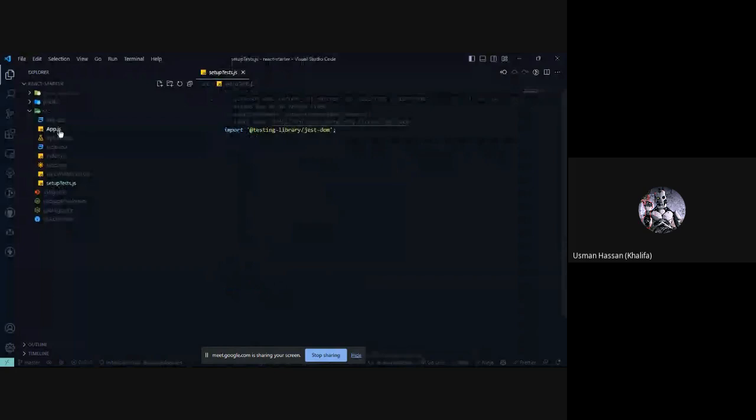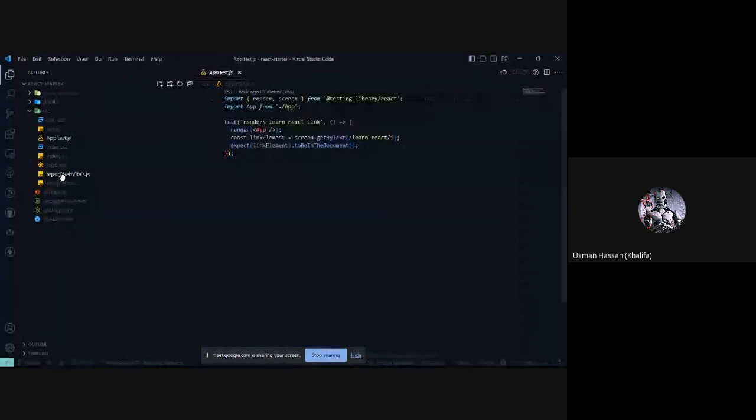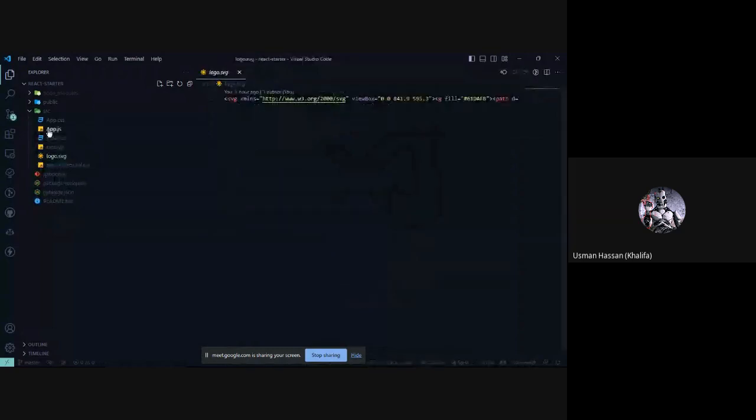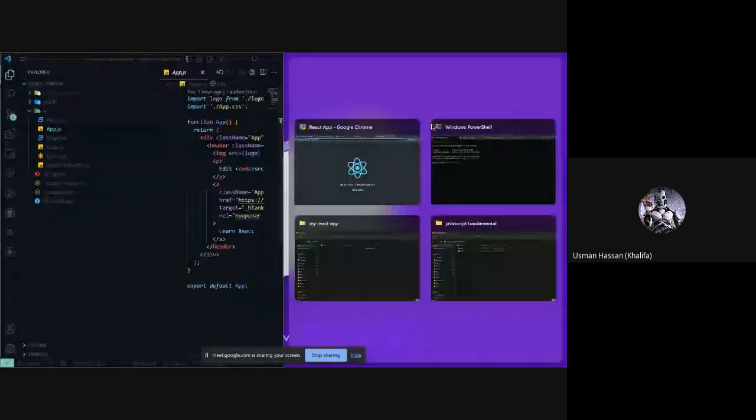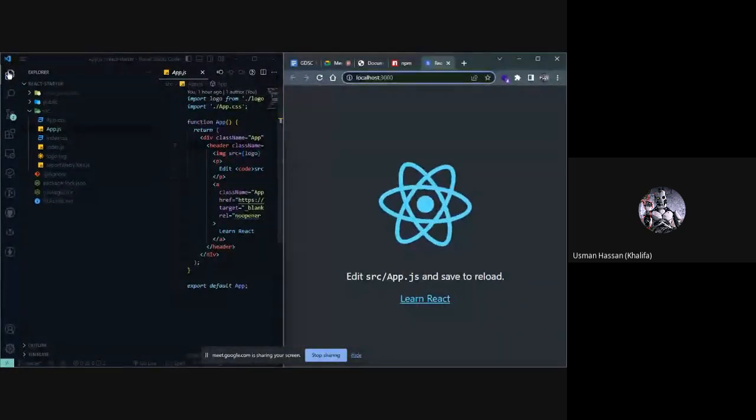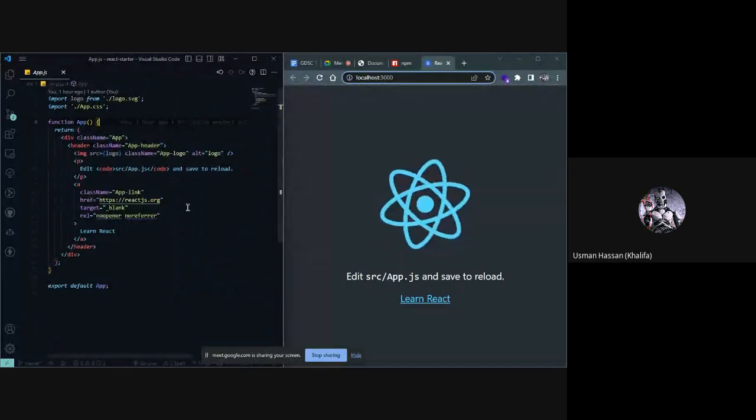It's not really important to what we're doing here. So let's remove setupTests.js and the other files. And we can leave this one. We don't use it actually, but we can leave it for now. So we have App.js. App.js contains all the code you see here in this browser.